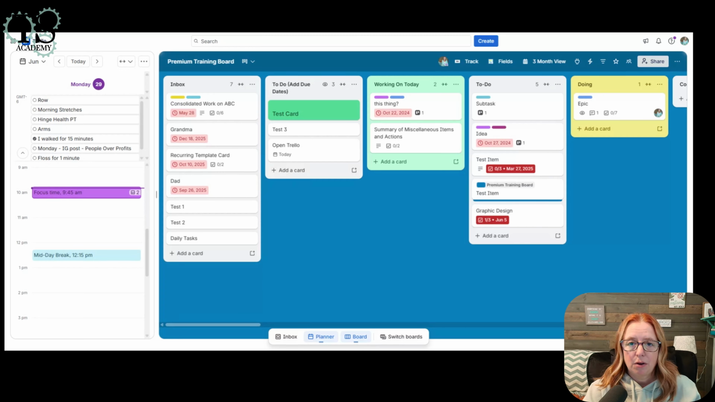One thing that I do need to call out here, and I'm sorry I didn't say this at the beginning, I completely forgot, but a lot of the features I'm talking about do require that you have at least one paid workspace within your Trello account.